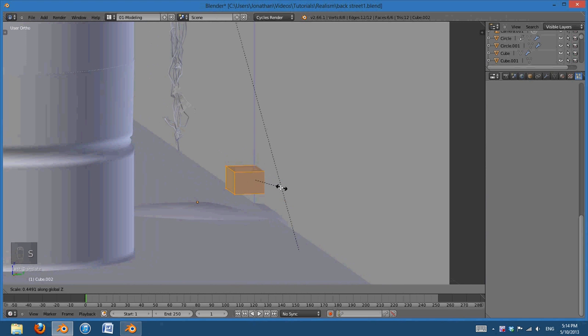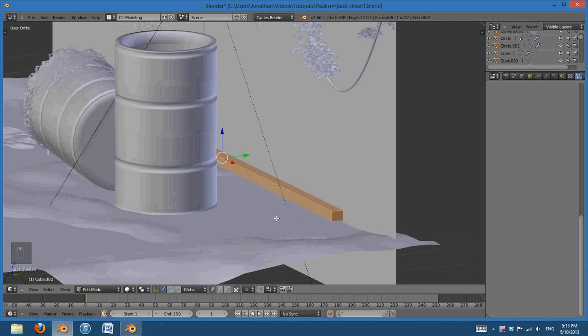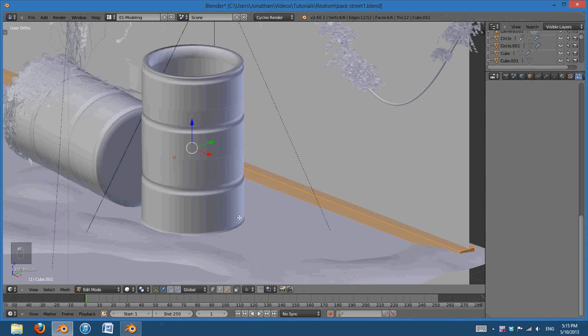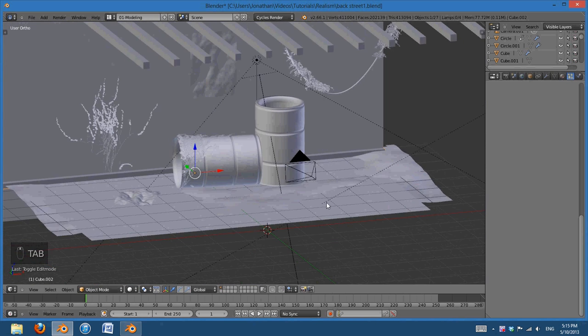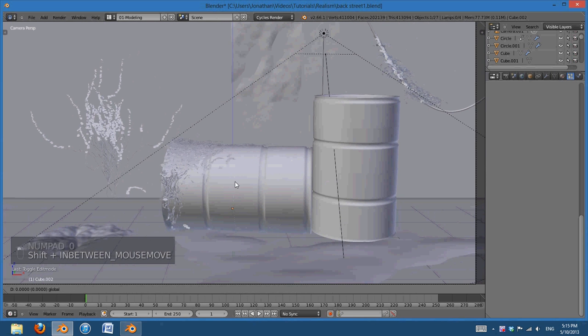Scale along the Z, actually, I think that's a bit too tall. And then finally scale along the X. And you can see what I'm doing here in the bottom left if you ever get lost. The keys that I'm pressing will show up right there. Okay, so that is a subtle difference, but in the long run, it does make it look a little bit better. And it just adds to the realism.